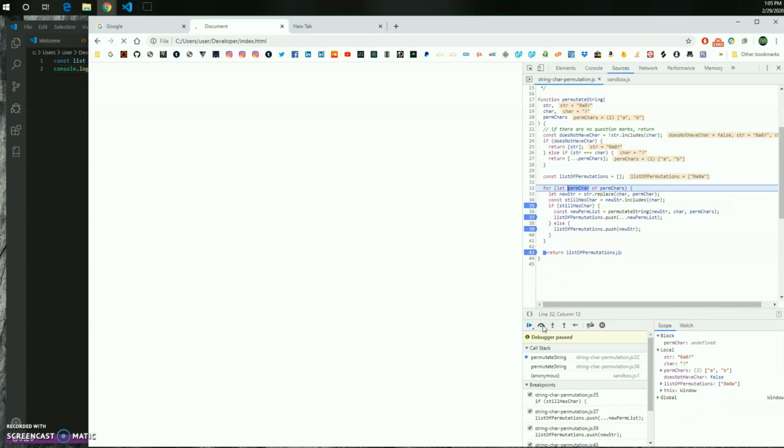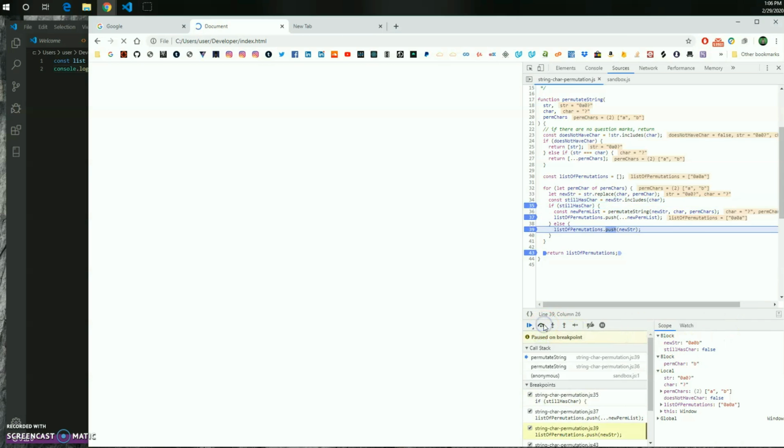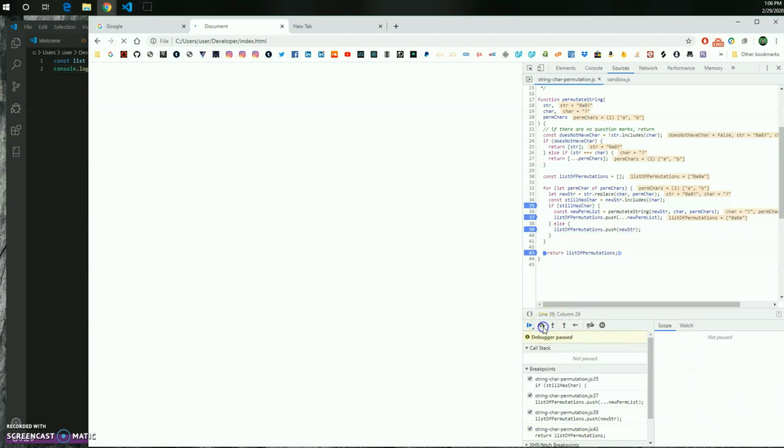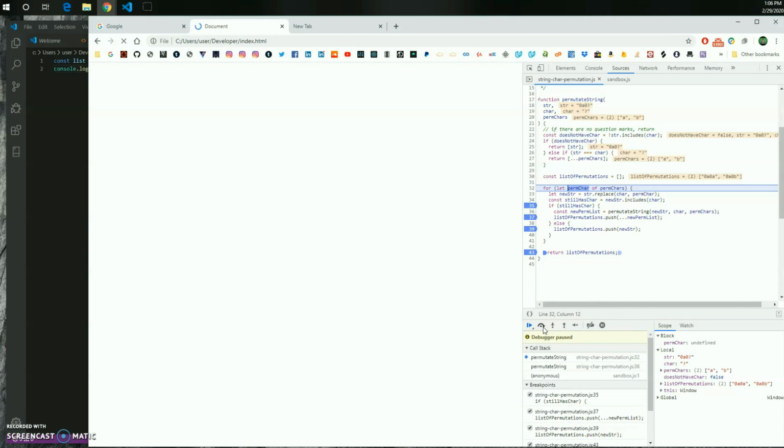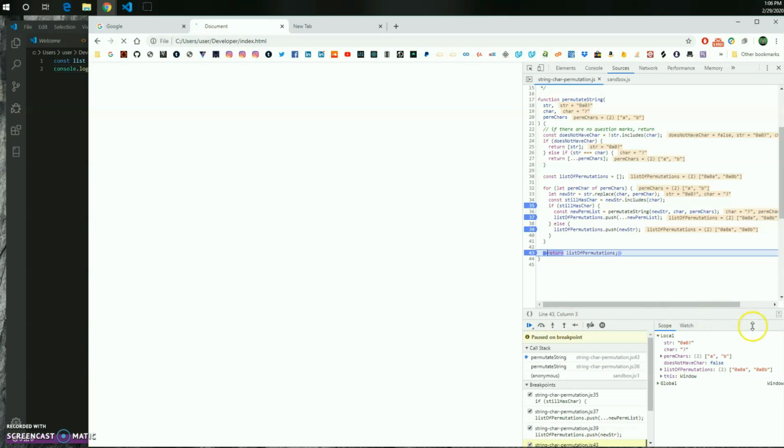Now we have the next character. New string will be 0A, 0B, right? Because we're inside that next function call stack. Now there's no more characters to replace, so now we push it into the list of permutations, right? Now once we have the list of permutations, we can just return it.